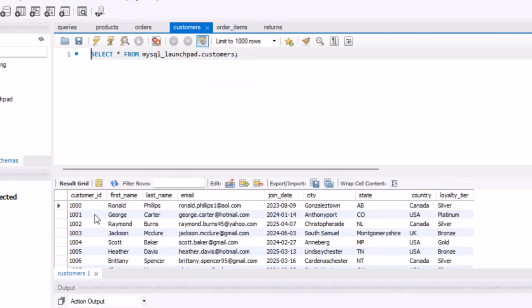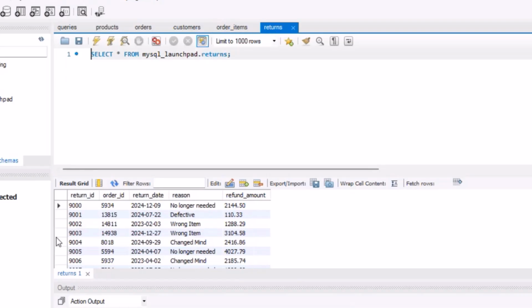Okay, so we have the customers table: customer ID, which is a unique identity for the customers, the first name of the customer, the last name, the email, join date, when the customer started patronizing us, the city the customer comes from, the state that city is in, and the country that state is in, then the loyalty tier of that customer. Then lastly, we have the returns table, which contains the return ID, the order ID.